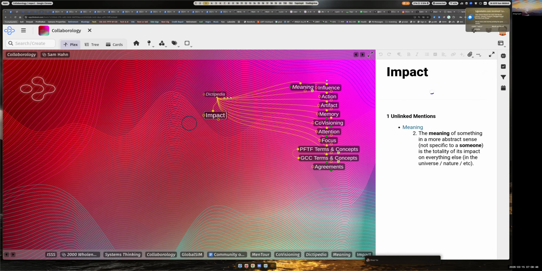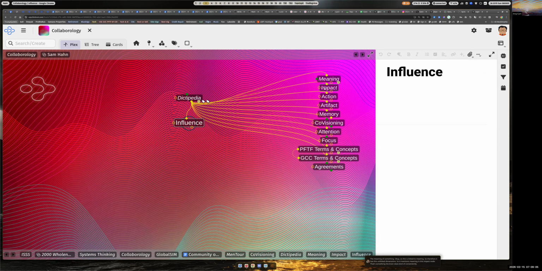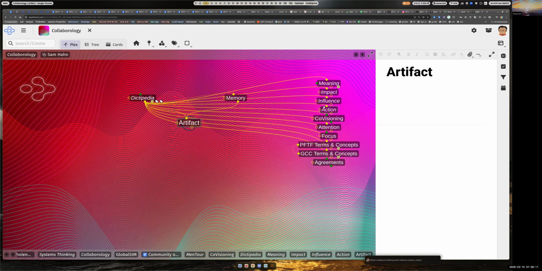Okay, so let's see. What did I say about impact? The meaning of something. So this is linked to meaning, and it has these unlinked dimensions. It mentions meaning in this impact node. That's something the brain does kind of conveniently. What is influence? Actions, artifacts. So anyway, it needs to be more fleshed out. This is a brain that I'm resurrecting from at least 5 years ago.